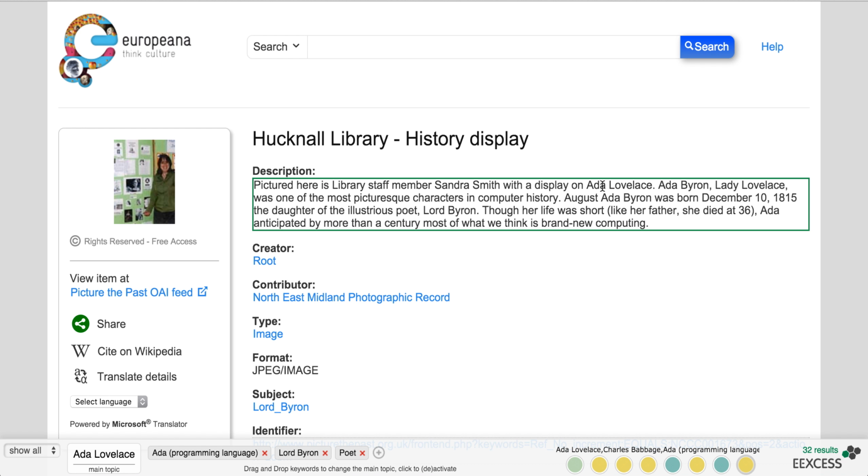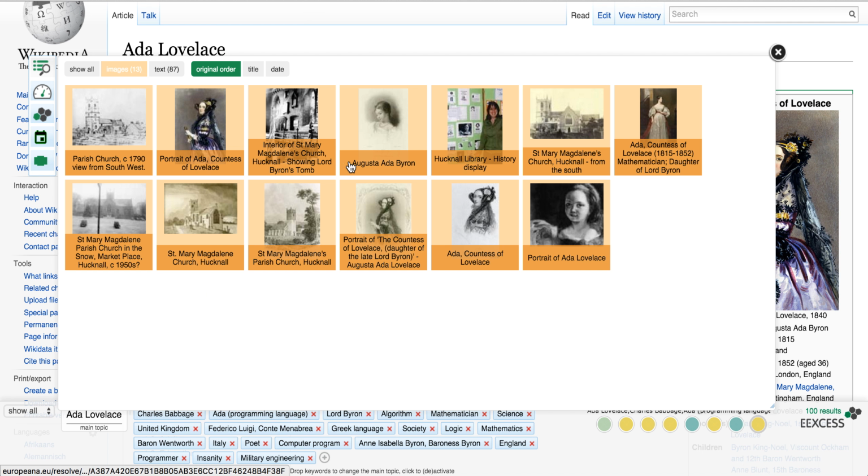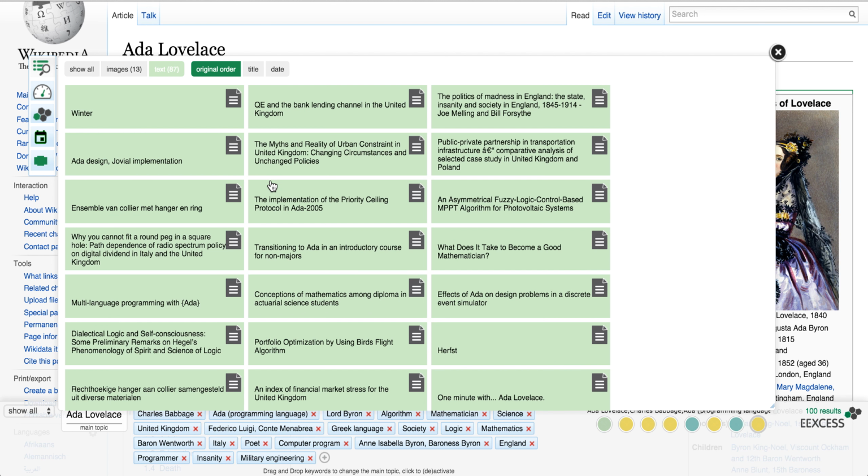in display on Ada Lovelace, Ada Byron and Lady Lovelace, and this is a well-known museum or library focused on Lord Byron and Ada Lovelace. So we got additional information on that. Of course, we also have other sources, for example, here are text resources, etc.